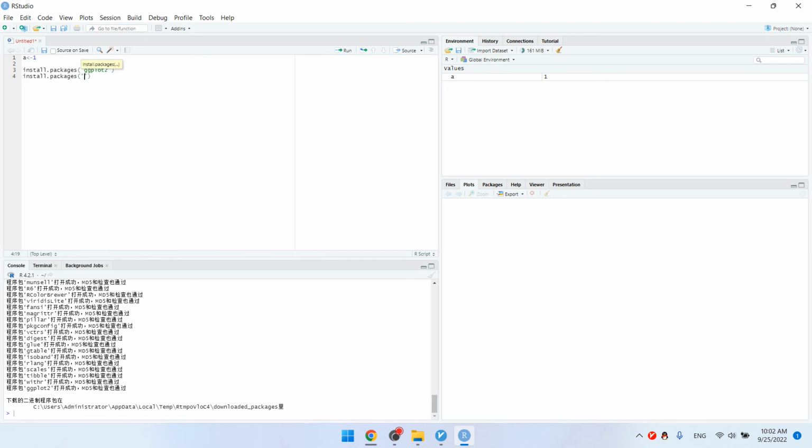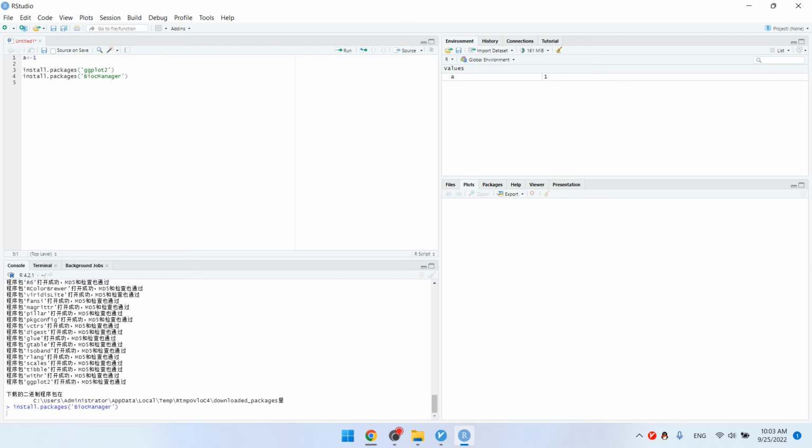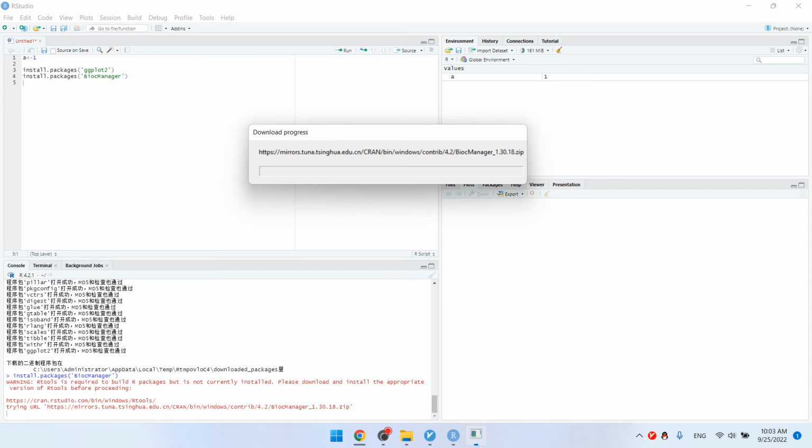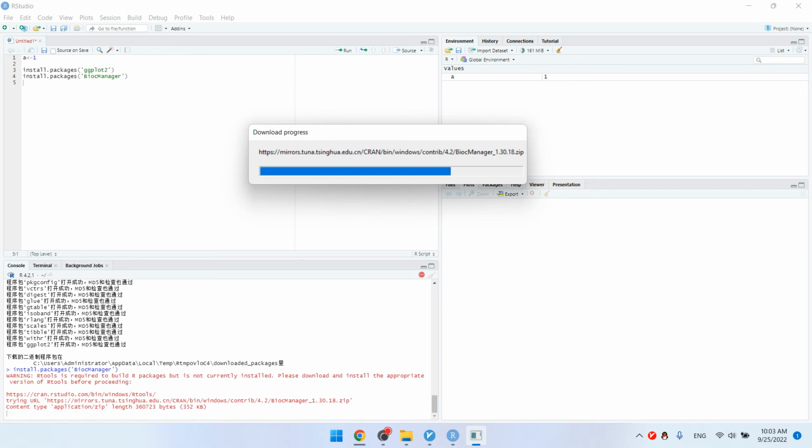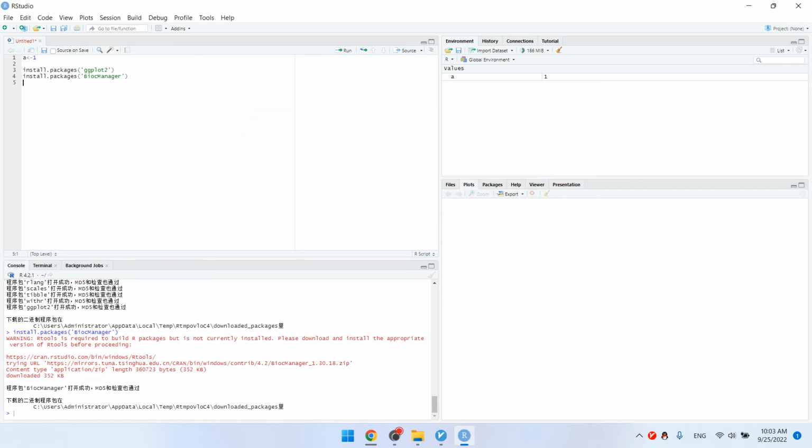We can install the BiocManager. There are a lot of packages stored in this. Then we first just install this BiocManager, and it also gives us a hint that we didn't install Rtools. It will be necessary when we want to install a package from the source.